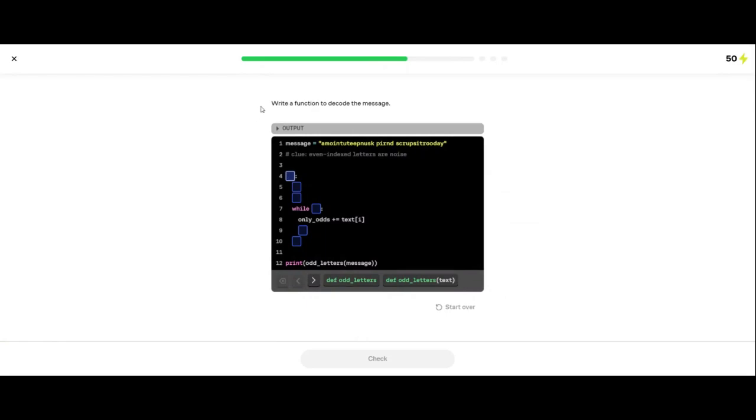Yes, here's another problem once again. Write a function to decode the message. Here, the message is like this. Even index letters are noise. Oh yes, def, text, only_odds. i = 1, while i greater than 0, only_odds plus equals text[i], then return only_odds.